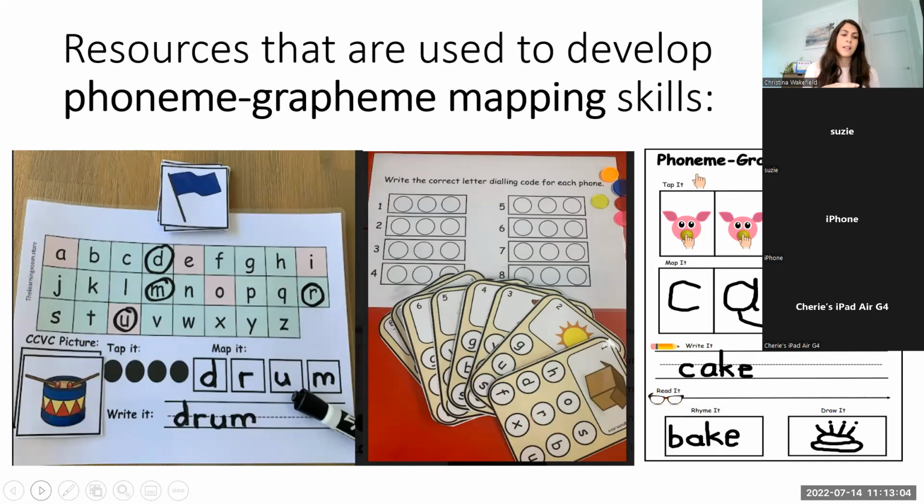So this is your mapping skills. And these sorts of activities, again, are really important as it helps with their spelling skills and decoding difficult words when they come to longer words that they haven't seen, that they're able to decode those words and write them down. So you've got the first one, which is a little alphabet card.